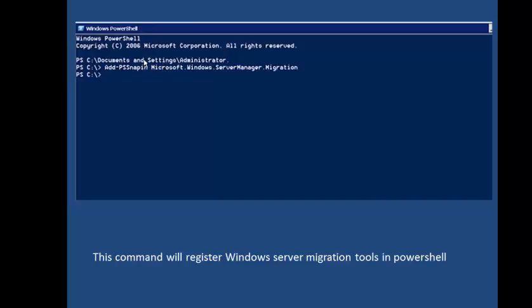What we need to do when we get to this prompt after starting the server migration tools on 2003 is to change the directory to the root directory. We can do that with cd\ or cd/. At the root, you want to type this command: Add-PSSnapin Microsoft.Windows.ServerManager.Migration. What that command will do is register Windows Server Migration Tools in PowerShell.